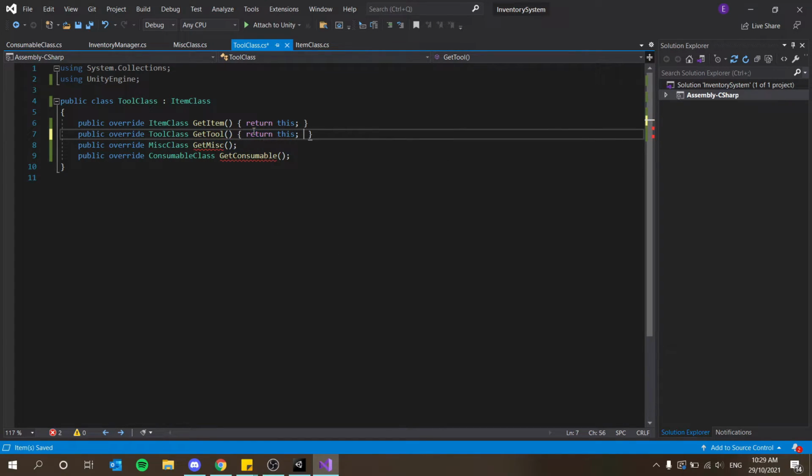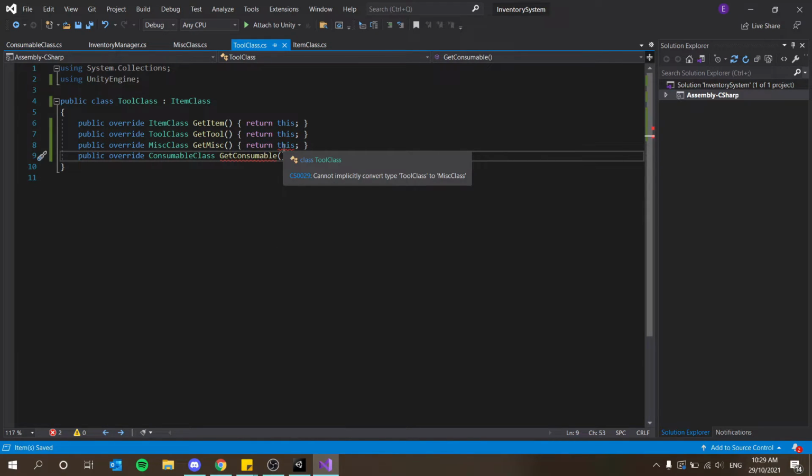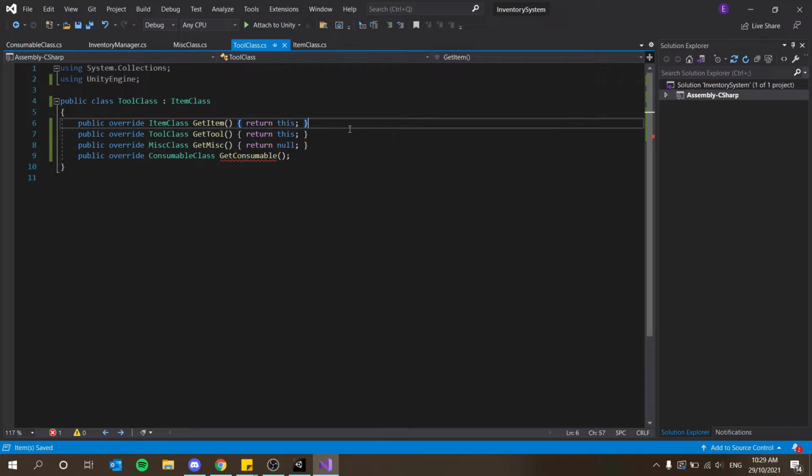if I say return this for the tool class as well, because again, it's a tool class and an item class. Miscellaneous, we can't say return this, because this is not a miscellaneous class. It's an item class or a tool class. So there is no miscellaneous class, which means we're just going to return null, which means on our item class, if we ever say item class dot get miscellaneous and it returns null, that just means to our code that it's not a miscellaneous item. Now I can do the same for this one as well, return null, and that will be fine.